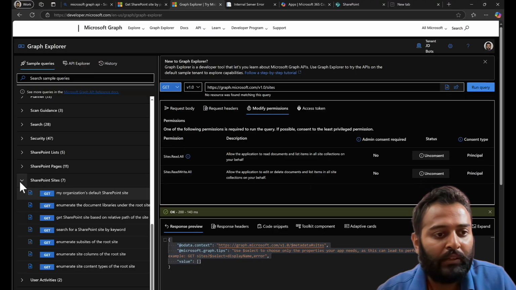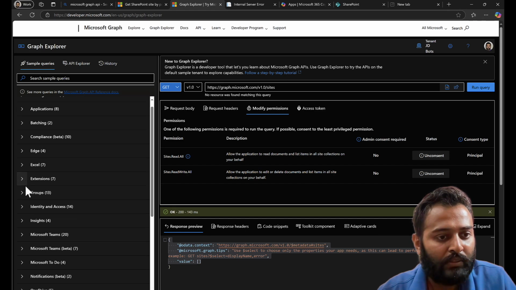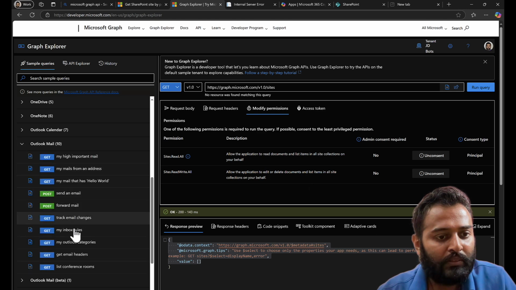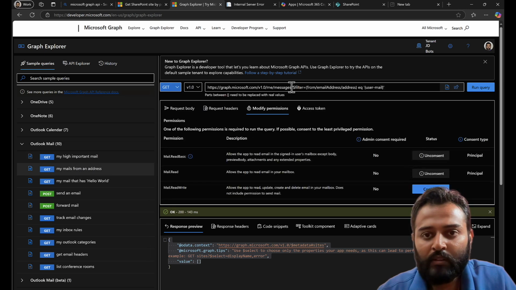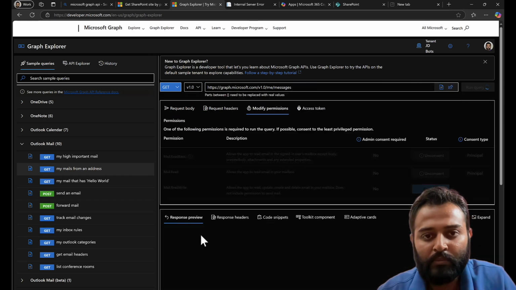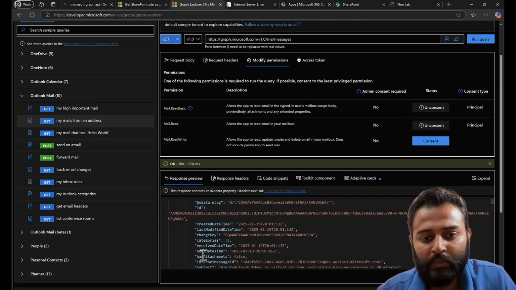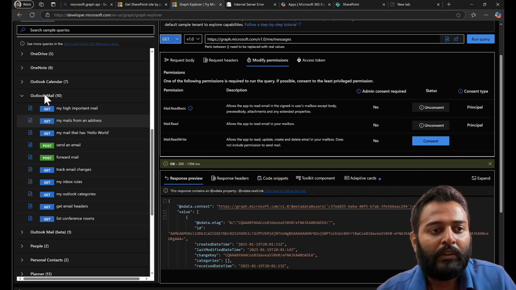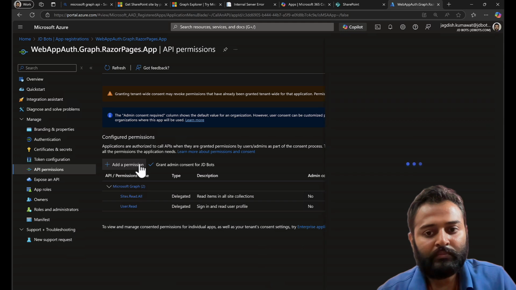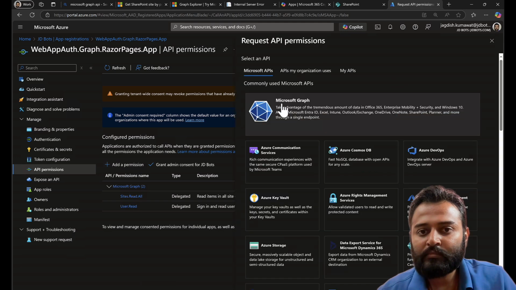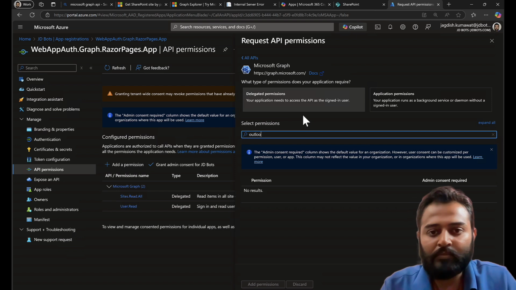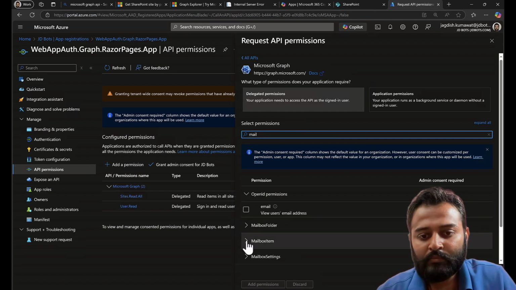Now to show you more things, let's try to get maybe which is the best permission that I can use. I think let's try to get emails. Let's not use the filter and let's try to get mails. Okay, it is getting me a list of mails. Okay, and I'm going to use the same permission. So Outlook mail, Microsoft Graph delegated. Let's choose Outlook. No, it's called mail only. Mail.